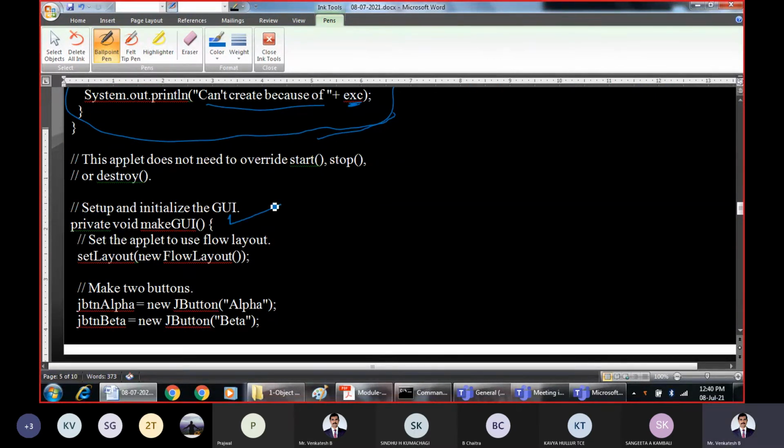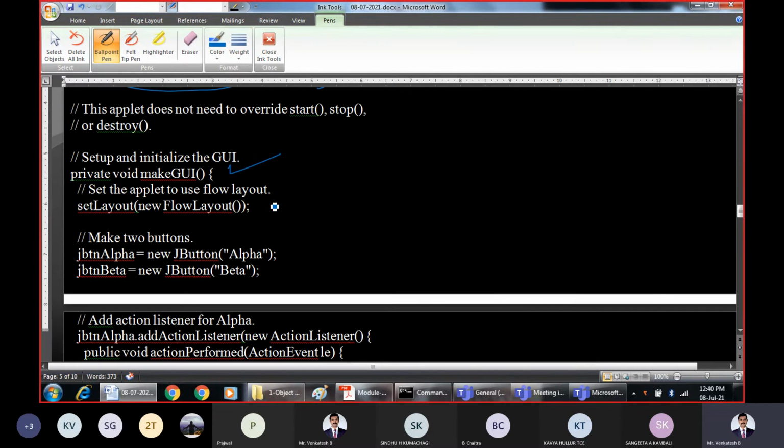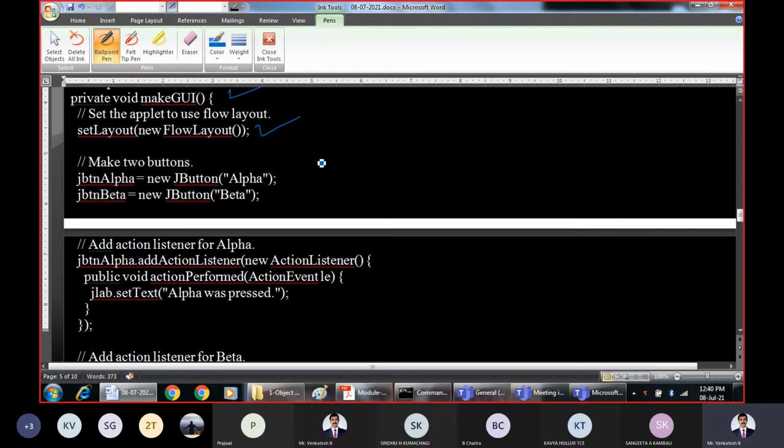Now this is where we are going to create the graphical user interface. That is the definition of the makeGUI function. The layout is being set to flow layout as well. Two buttons are created. The other discussion is the same as that of the previous one. For the JButton alpha reference variable, we are creating a new object by calling the constructor of JButton and passing alpha as a parameter.